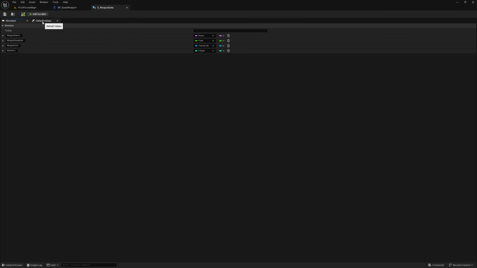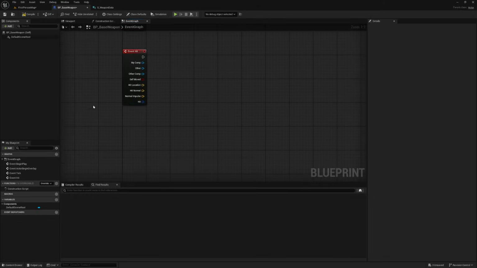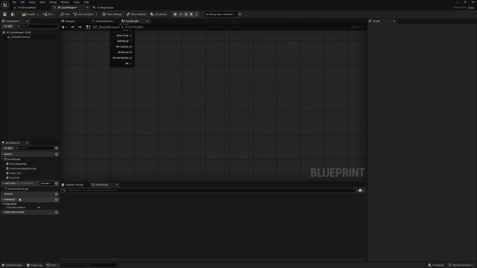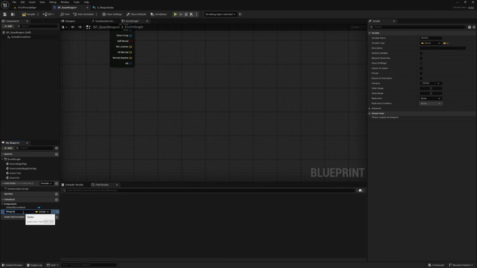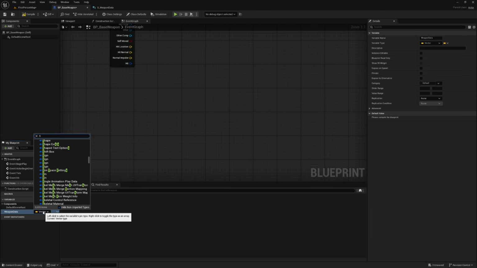Now, if you want to, you can come to this tab here that says default values, and you can define some class defaults in here. So whatever you set in here is what the struct will have by default when you add it to your class. So let's just go to the name variable here and let's just type something like insert name. You don't have to do this, it's up to you. But now if we go back to our BP_BaseWeapon, we can come over to the variables panel, add a new variable, and we'll call this weapon data. And in the data type dropdown, we can now type S_WeaponData.